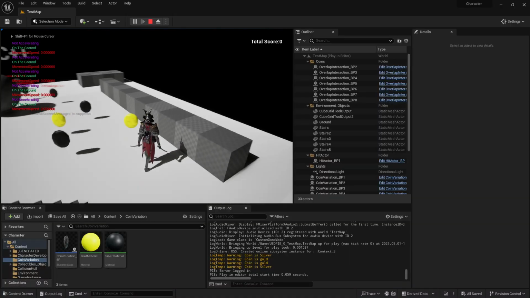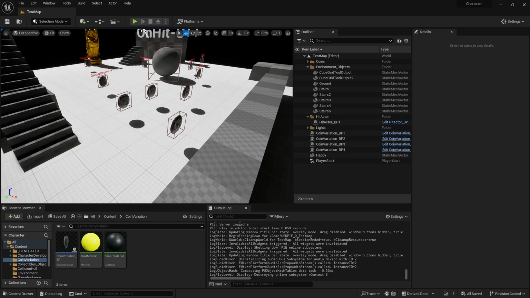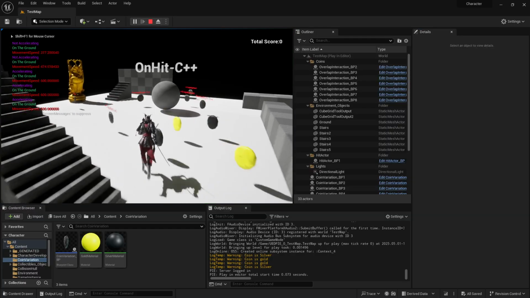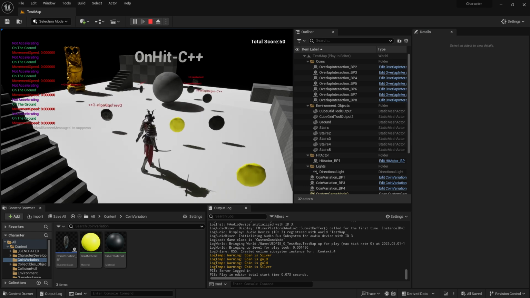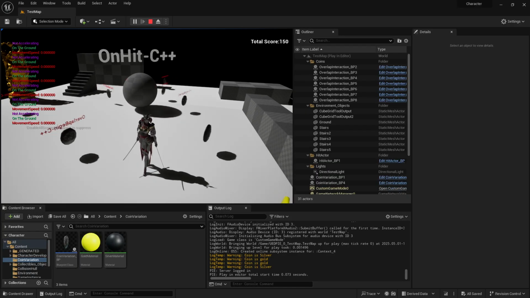For example, if you see these coins, before the game starts it's all the same, but I programmed it to have a coin type, and I programmed it to change at runtime to gold or silver. The silver gives you 50 score, and the gold one gives you 100 score. See, if I overlap with this one, the total score becomes 50, and the yellow gold one adds 100 to the total score of the character.